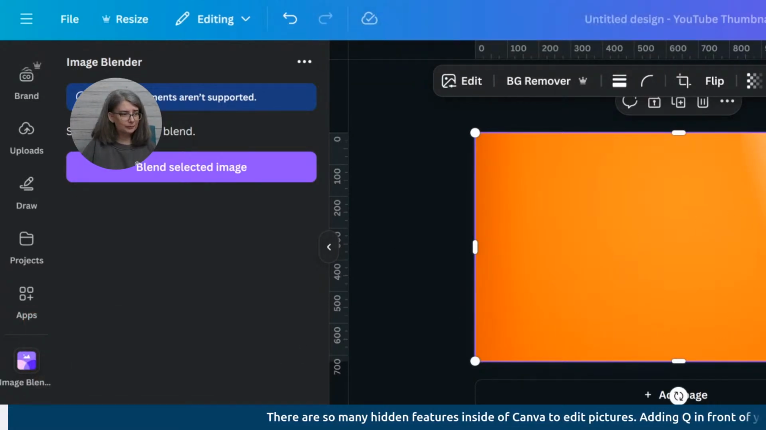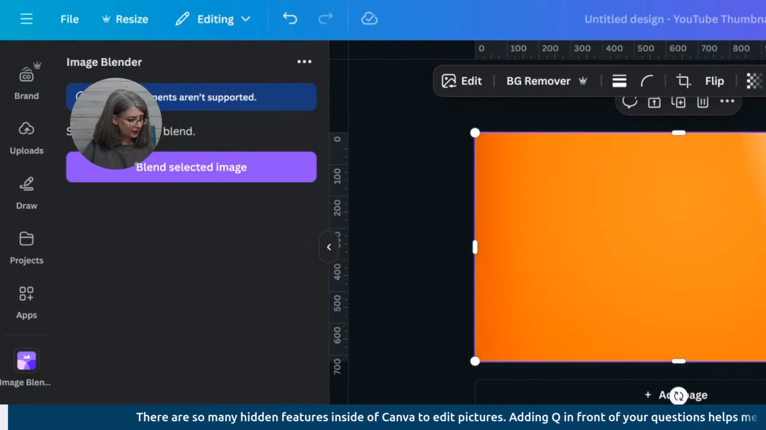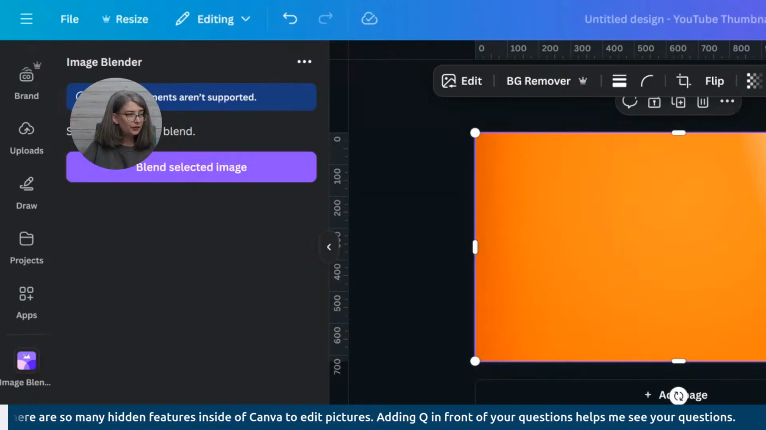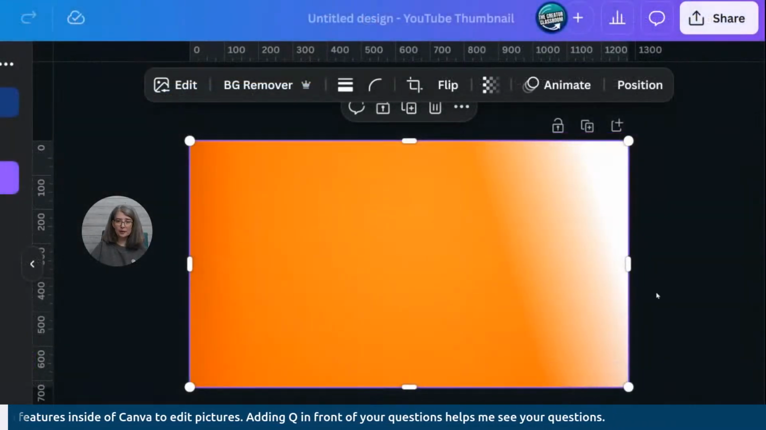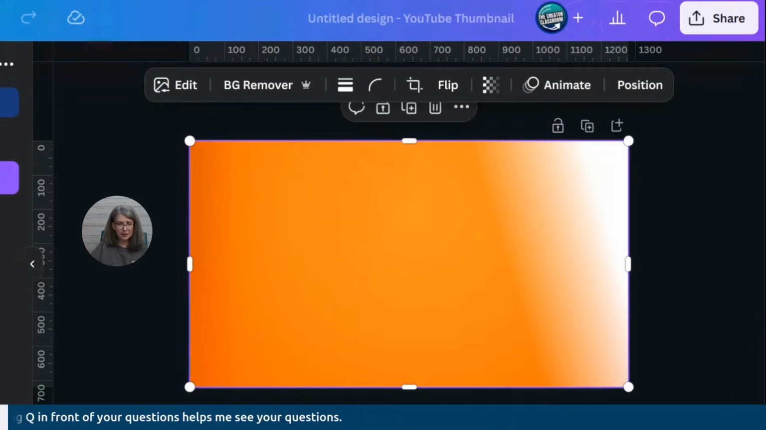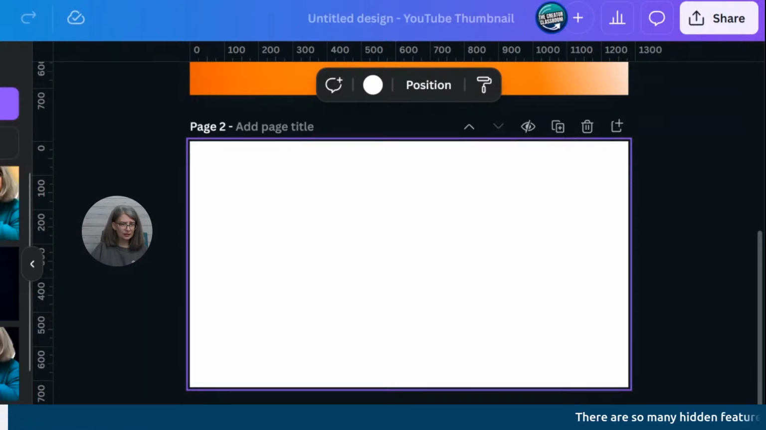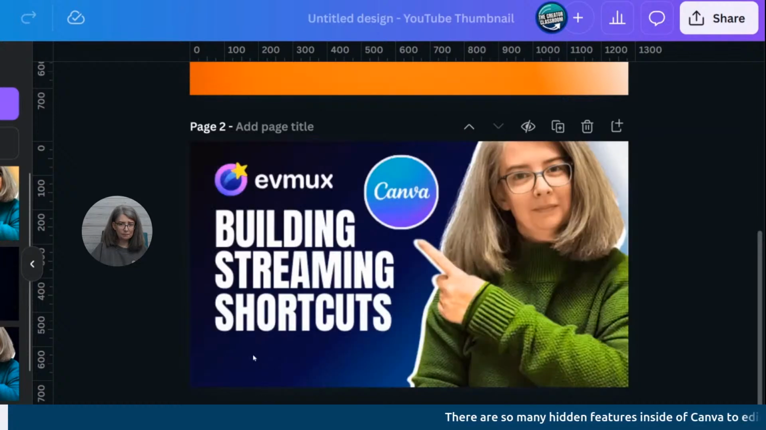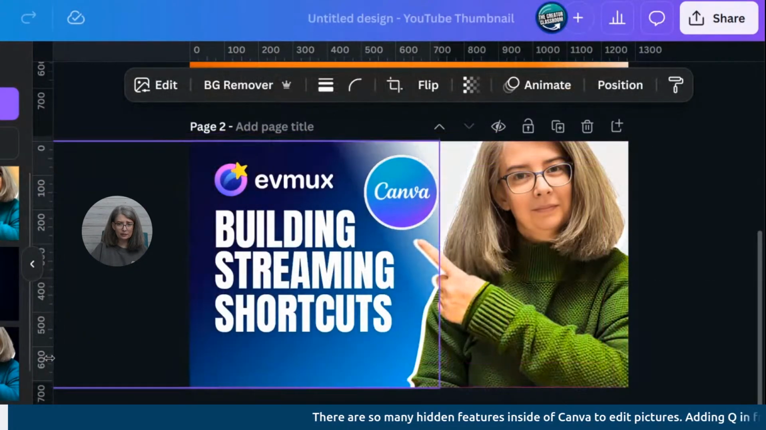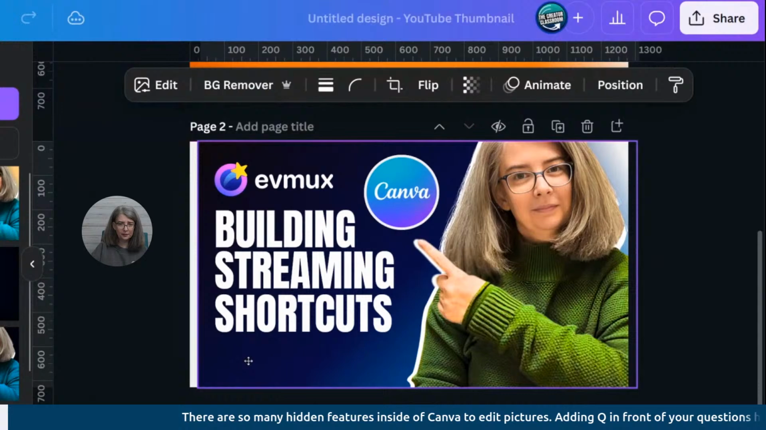And you can't see what I did, so let me switch to a different screenshot. There we go. So you see, it blends into the background, and I'm going to show you how I actually use this in the thumbnails that I've created this week. Like this image right here, I did that with.